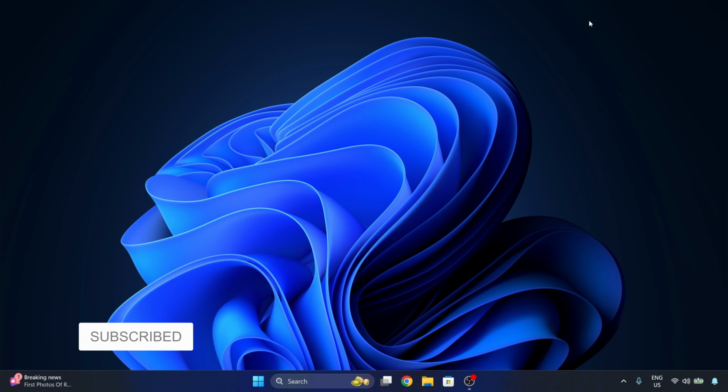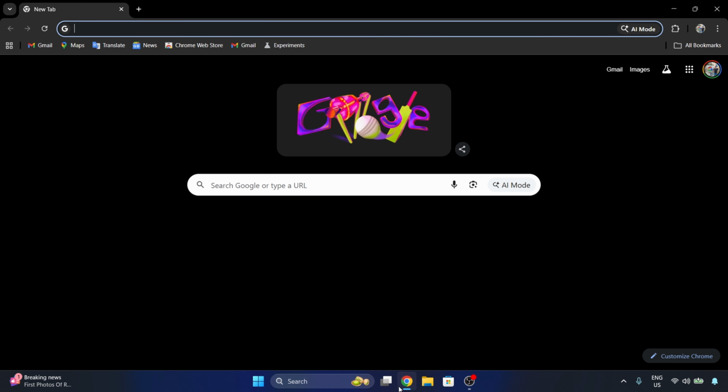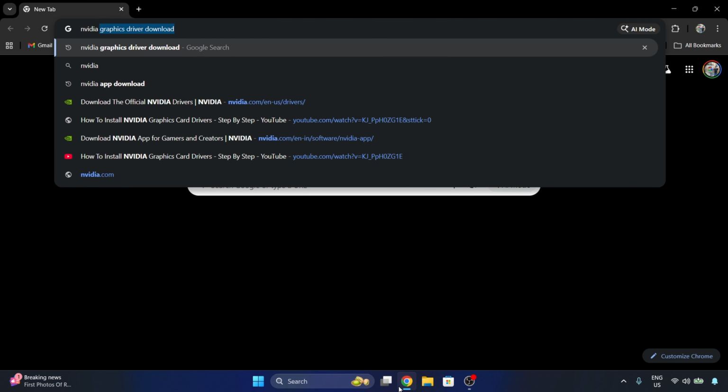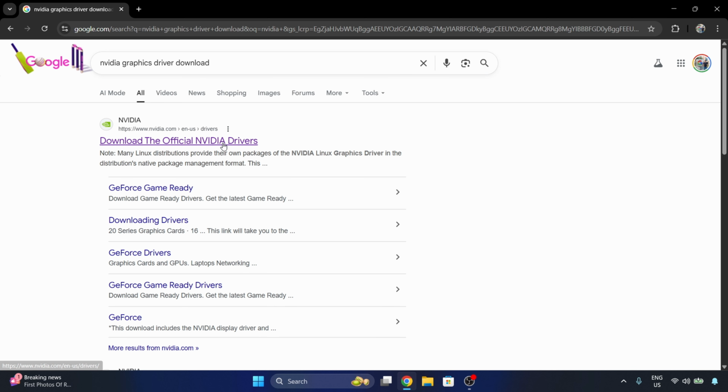In this video, I will guide you with how you can install NVIDIA graphics card driver on your PC. So first of all, open the browser on your PC. Now here search for NVIDIA graphics driver download. Now click on this first link that appears.